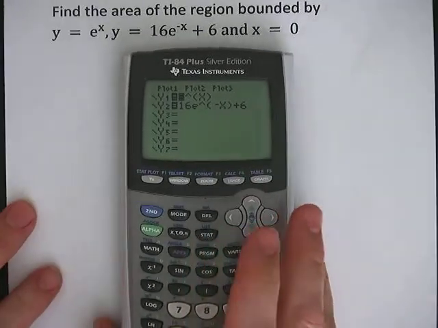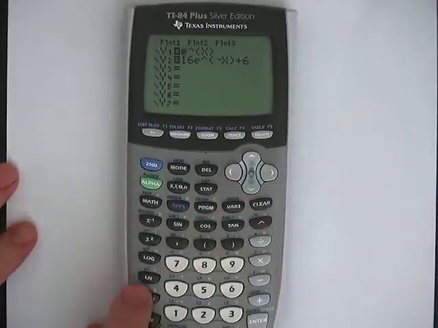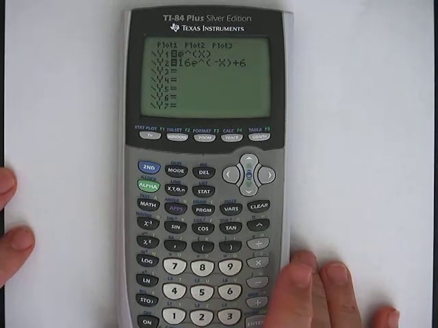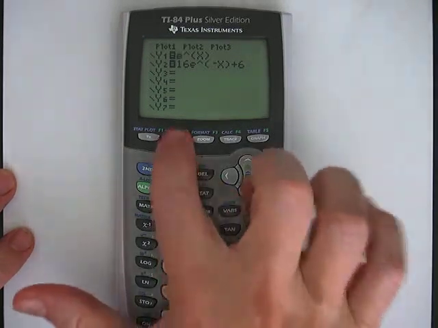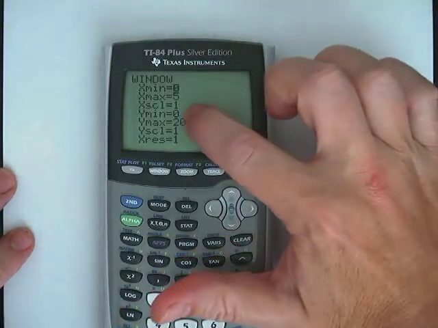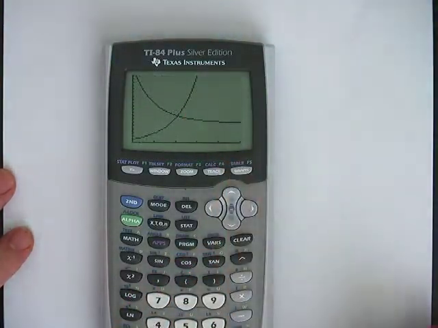To get to your e function, in case you're not familiar, see the ln button above it is a little blue e to the x. Hit second ln and it'll give you your e to the x function. Okay, so I also changed the window on this to 0 to 5 on the x and 0 to 20. We can see it gives a pretty good graph.